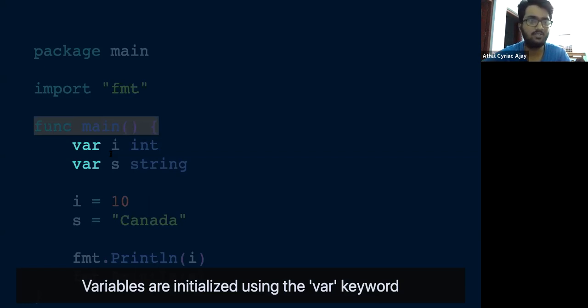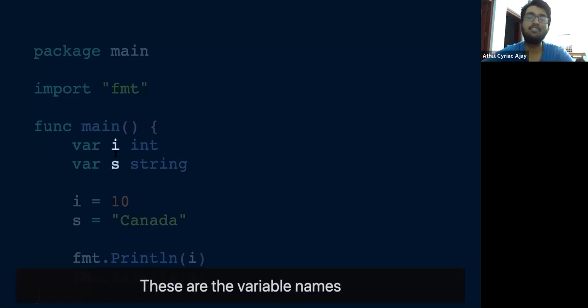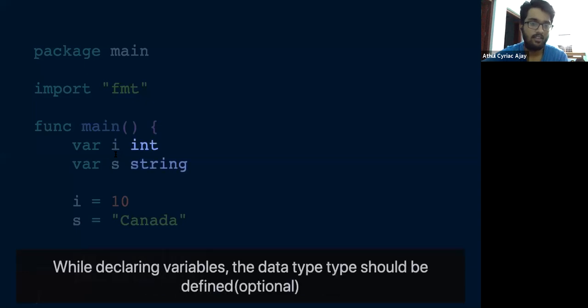This is the initialize and use variable stuff. So var is the keyword used to initialize variables. And the stuff after var can be a variable name or the data type name. Because as I told you yesterday, Go is a strictly typed language. So you have to keep an eye on the data type when we declare it first, because you'll understand why the types are used in Go.